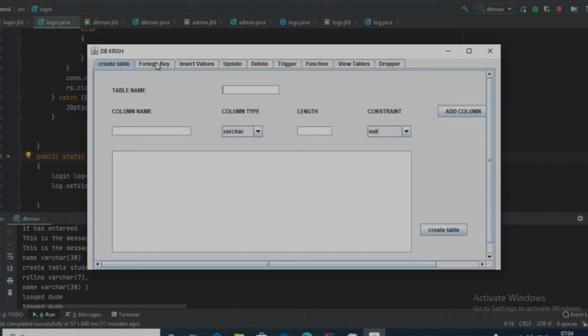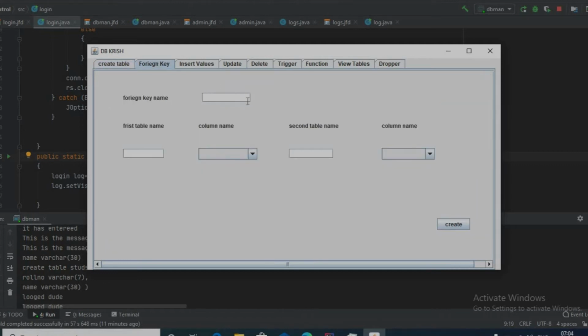Let's see foreign keys now. As we all know, foreign keys are constraints that are used to link between two tables. For example, to link the students roll number from the students table to, let's say, a marks table or something.